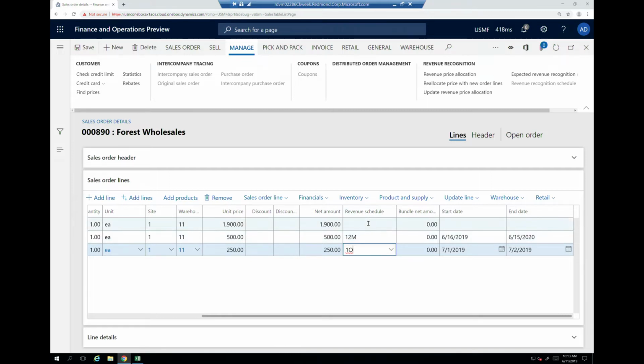So my first item, hardware, I'm going to recognize it right away. My second two items, though, I'm going to defer it and recognize it across 12 months and at a one month or a one occurrence point in time.